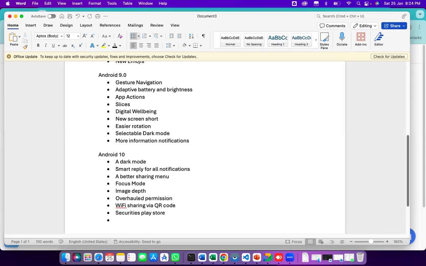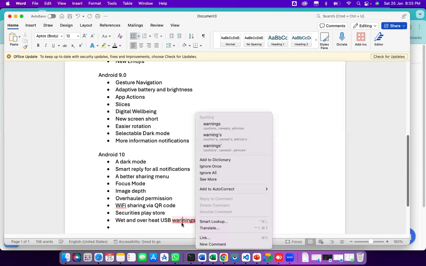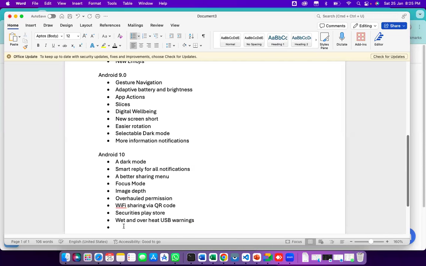Next is the battery overheat USB warning. Let us say I connected my mobile and the 100% charging has been done. It will give a warning that 100% has been done and it cannot pass the current any further. That kind of alarm you will hear. So in this version, these all are here.